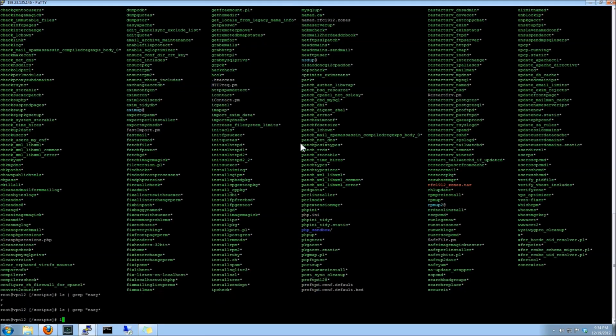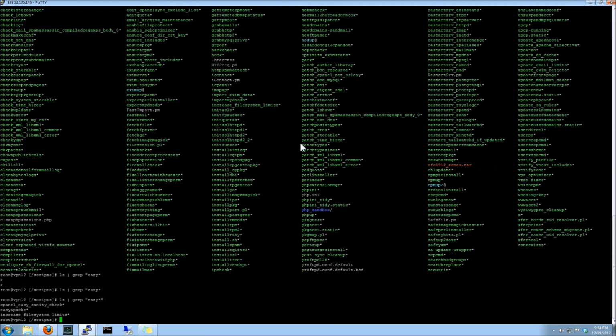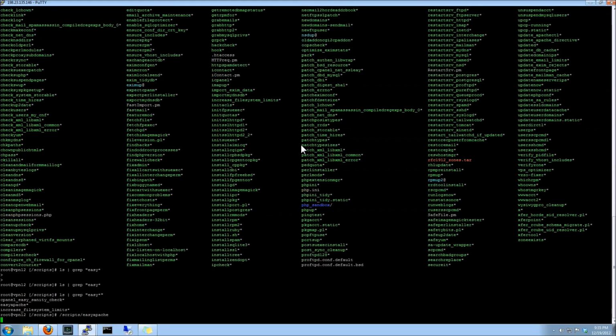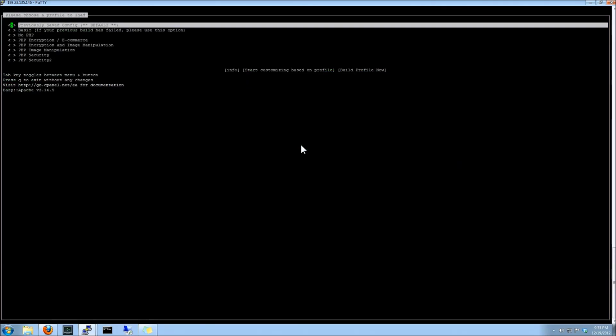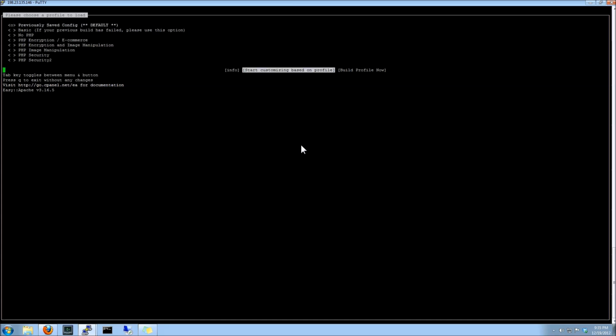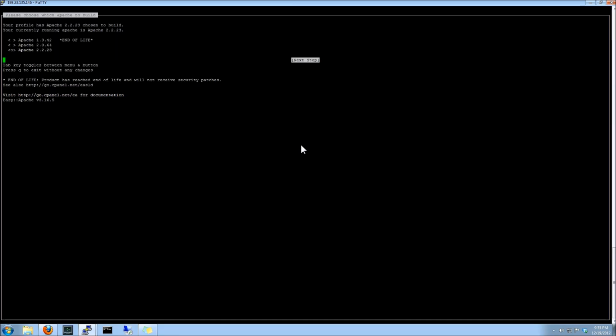Okay, ls grep easy. Okay, see, there's Easy Apache. So what you do is you just do scripts and Easy Apache. Okay, here we go. So this is Easy Apache in the command line interface. So we want to use, you can select which one, but we want to use that one. So we tab, start customizing, tab next.